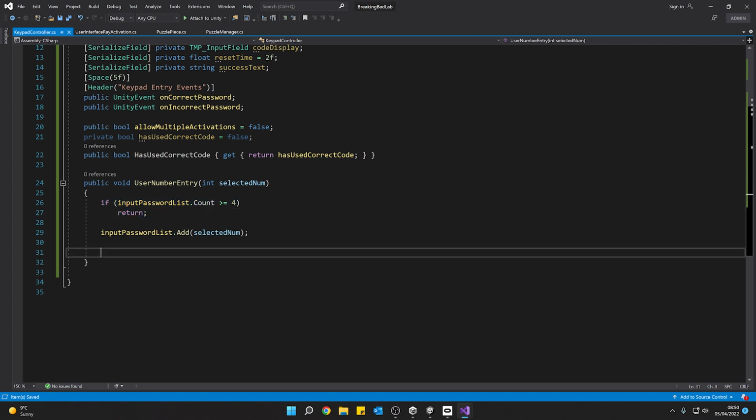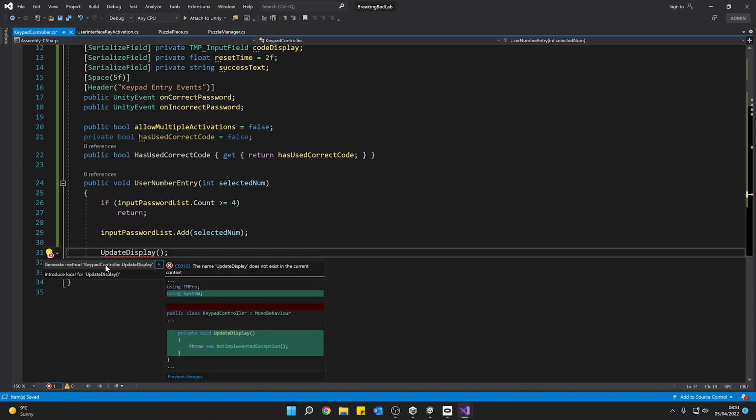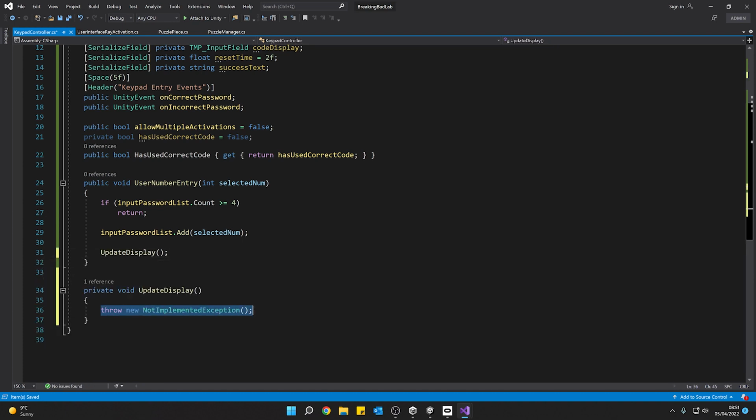So what happens next? Well, once you've pressed a button, you expect to see it in the little window. We're going to create a new method in here called update display, which we haven't written yet. So we can click on the squiggly line, Control, full stop, and generate method KeypadController.UpdateDisplay. Go ahead and take out the throw exception, and let's update our display. So this is going to be fairly short.